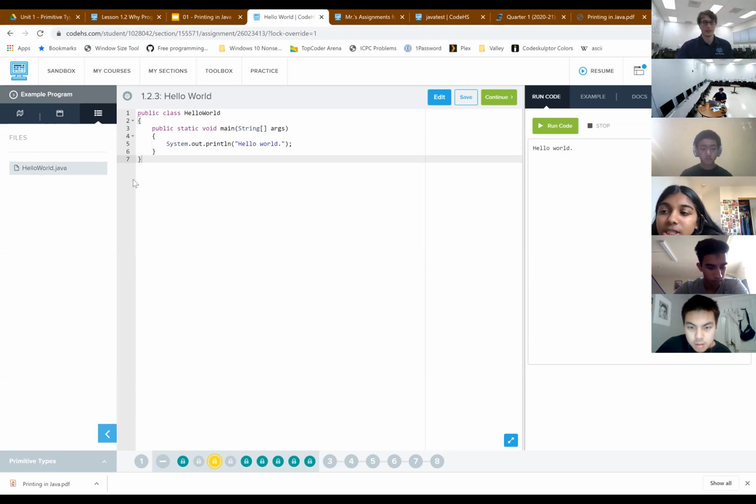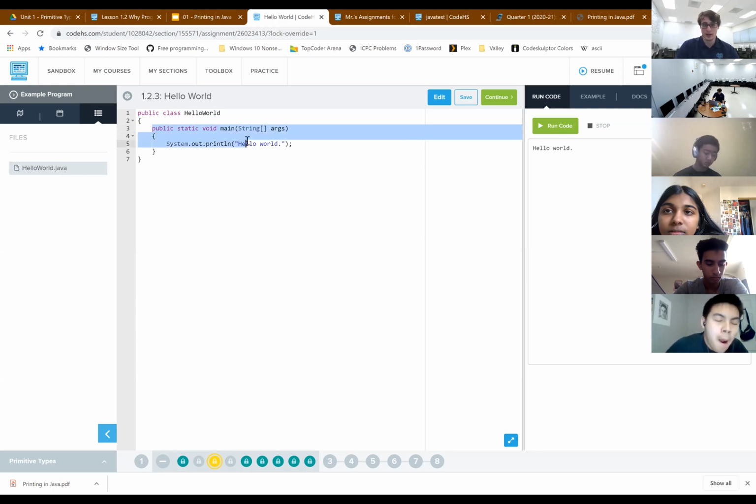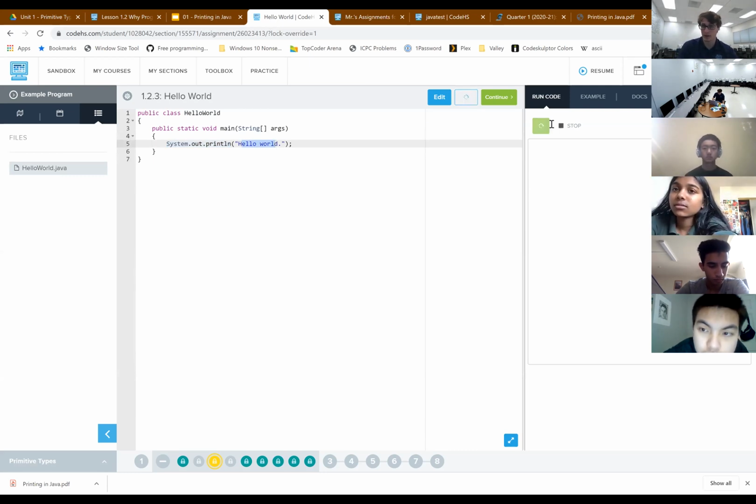So on the left side here, you can see our file. My file is named helloworld.java. So my class is named HelloWorld to match my file's name. In my main, I am calling my system.out.println hello world. So when I run my code, this box on the right is my output console. This code runs and prints hello world into my output console.